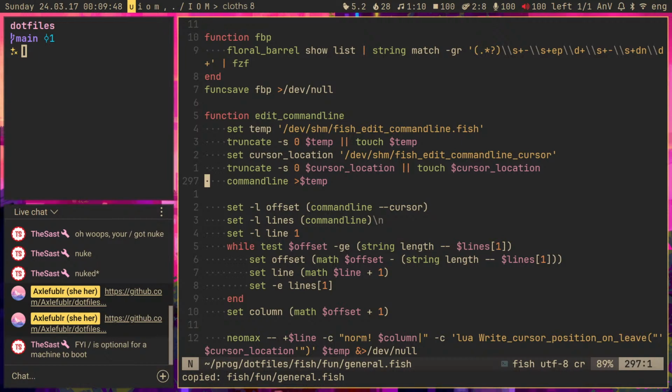Where information is optional for machine to boot. Wait, really? You say for a machine rather than for Linux, so that's more surprising. Or do you say that it doesn't require a file system, or what?